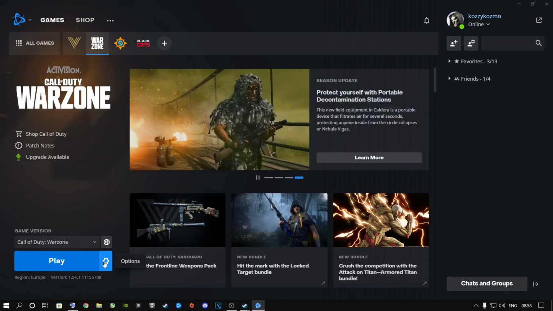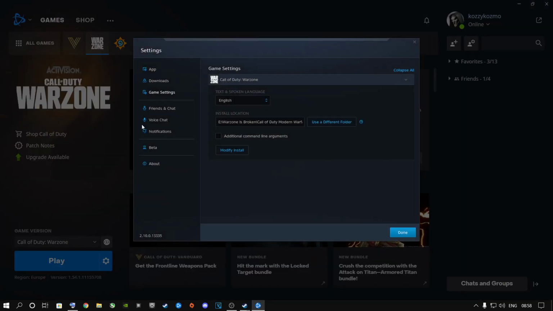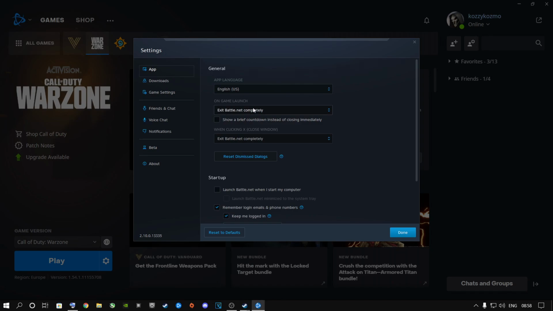So the first thing you're going to need to do is go to this little gear icon over here and say options and go to game settings. Go to app at the top over here, and then where it says on game launch, I highly recommend you change this from whatever it's on to exit Battle.net completely. What it's going to do is exit Battle.net completely and not run in the background and use resources like your RAM and your CPU.